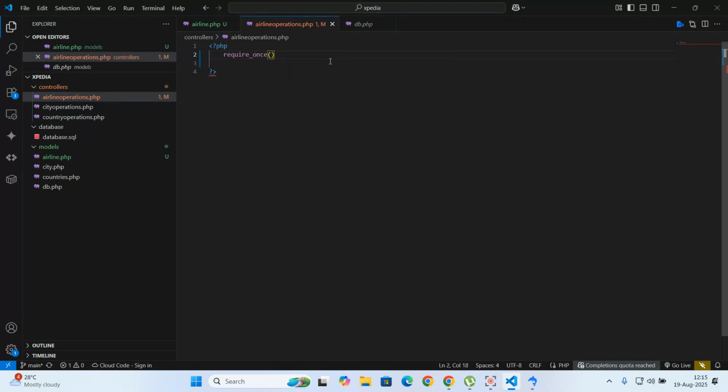Then I need to go up one level. See, I'm already inside controllers, so I need to get out of controllers. To get out of controllers, I'll put two dots with a backslash. That means I have jumped out of controllers. Now I am on the Expedia folder. Since I'm on the Expedia folder, I want to go into the models folder.